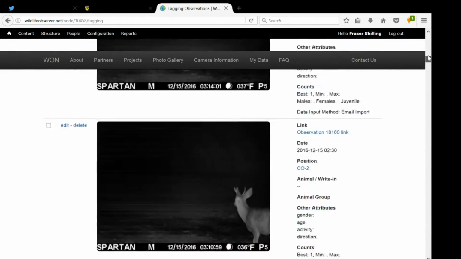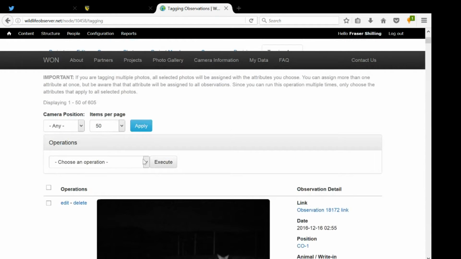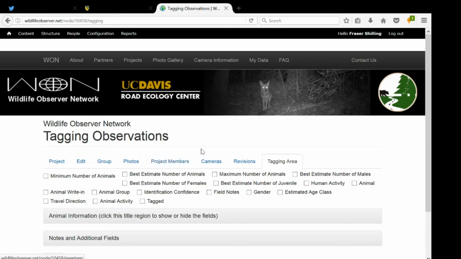Once you've selected all of the photos that have exactly the same thing going on in them, scroll back to the top of the view and click on Choose an Operation. You're going to select Modify Observation Attributes and click Execute. This will take you to a new view where you can select categories of attributes that you want to add to the images, such as number of individuals, gender, species, activity. Don't forget to click the tagged box at the end of the list.